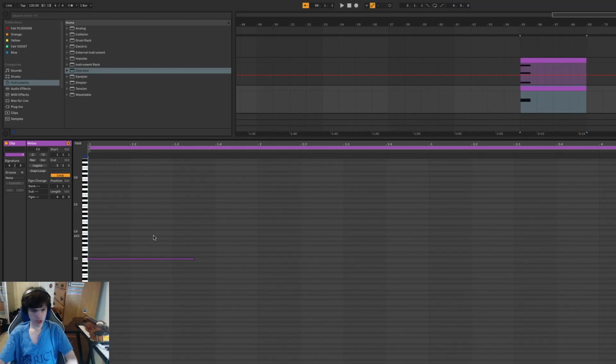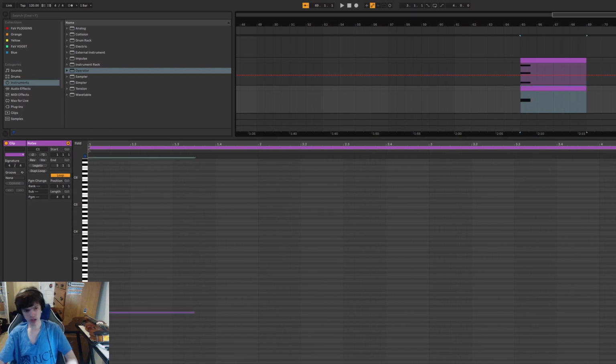You also want to make sure your sub is on around this octave, C0, but for C it's actually an exception. You would want that to be on 1, but usually you would want your sub note to be on the 0 octave in Ableton.